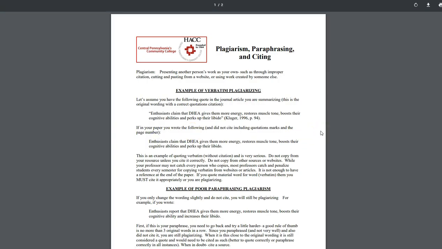This brings up the point about why it is important to cite your sources. One of the most important reasons to cite your sources is to avoid plagiarism. Another reason to cite your sources is that it adds credibility to your paper, and it also helps others find the information that you are citing. They can take a look at your references page and see where you got the information from.